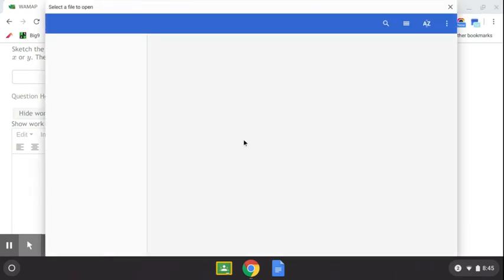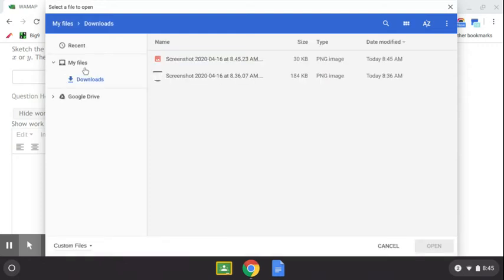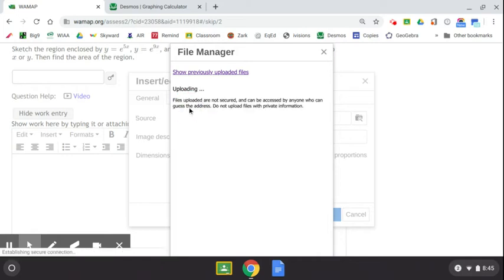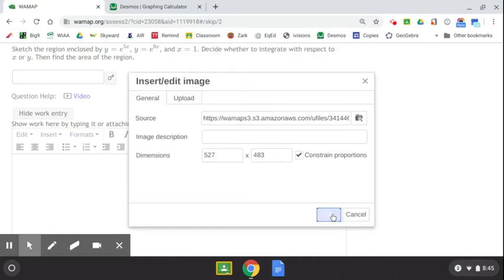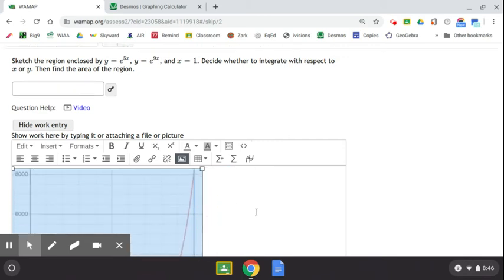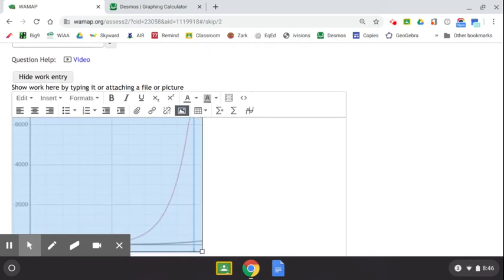I'm going to choose the file. There's not a lot of places it'll put it on a Chromebook. Under My Files and Downloads, here is the screenshot that I took just a minute ago. Double click on that and upload. And I could change the dimensions here, but I'll just say okay there, and then I'll shrink it down a little bit here and let it adjust a little bit more.